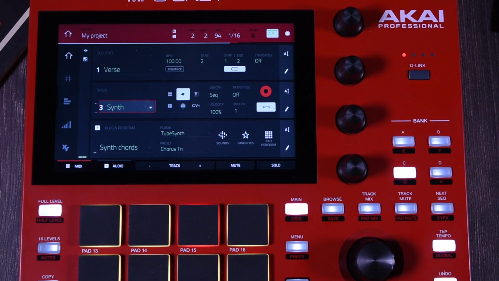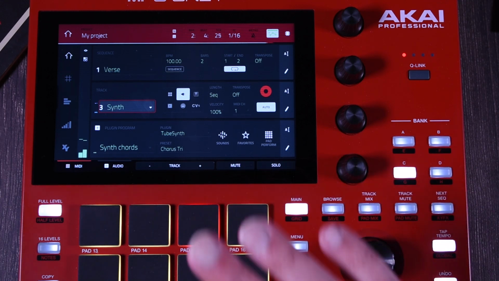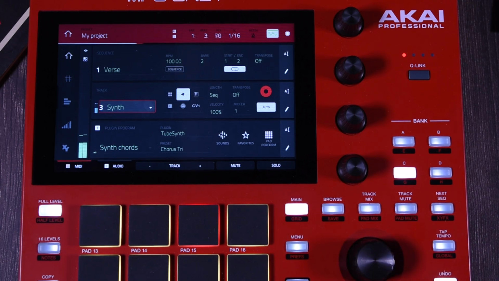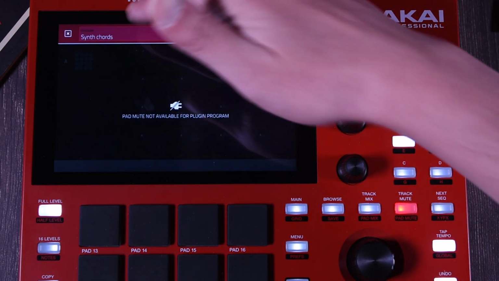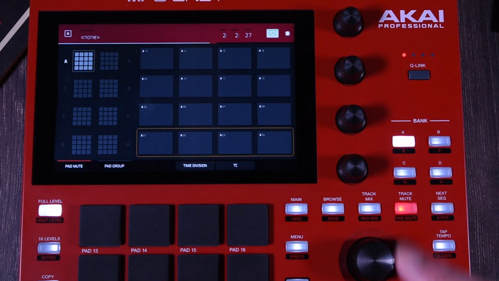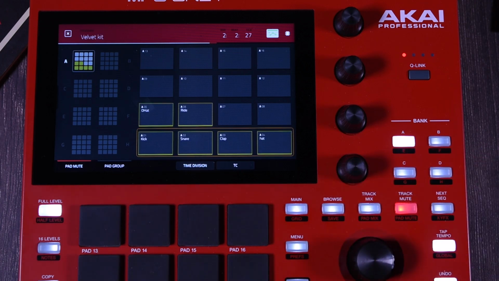Can we record pad mutes? Well, yeah, we can. But it's a little bit funny to edit. Make sure that you have no automation going on right on the tracks. When I do shift and I go to pad mutes, of course this one is not available. I need to go to the Velvet Kit, which is the drum program.